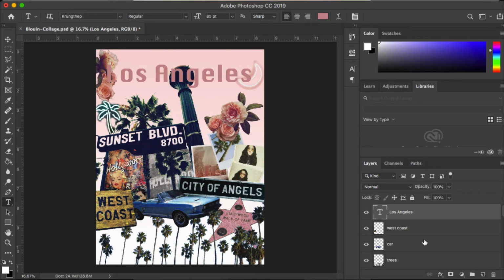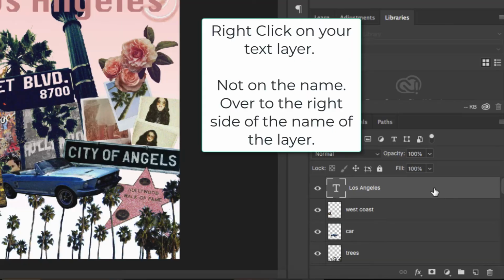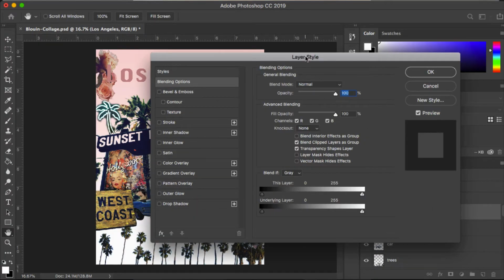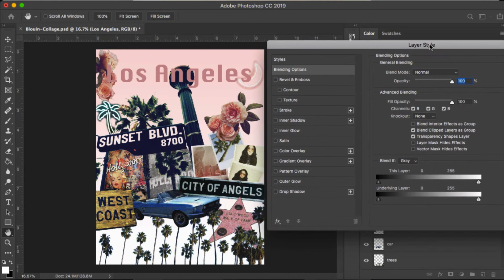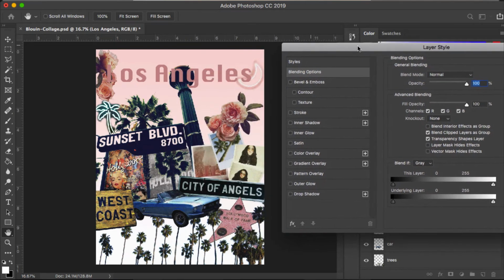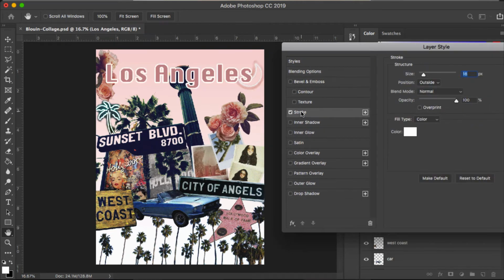The next thing that I want to show you are blending options. So if you right click, and the first thing is the blending options panel, I want you to move this over so you can see what you're doing. So all you have to do is grab the light part of the box up here and you get your blending options. First thing I'm going to do is add a stroke.